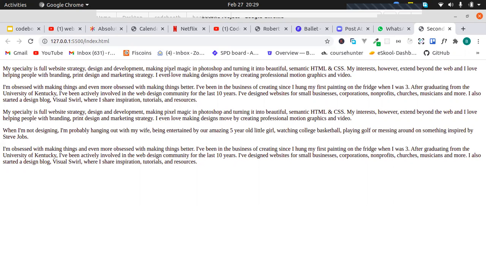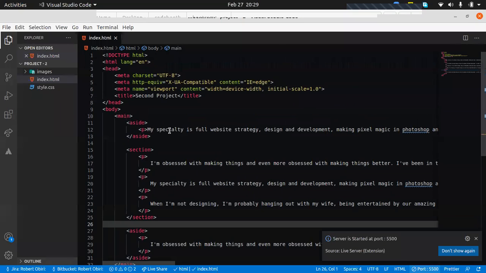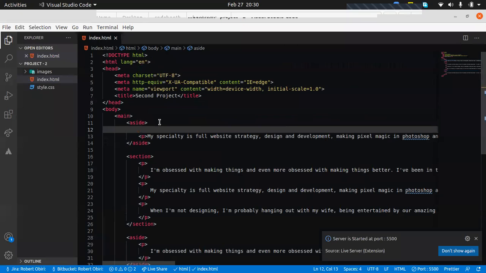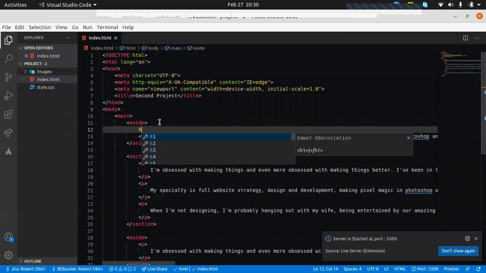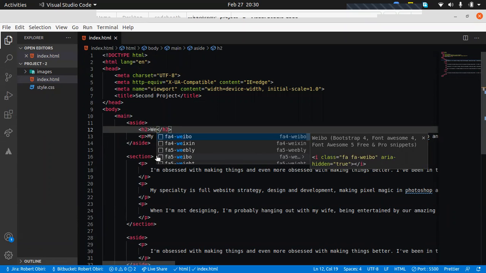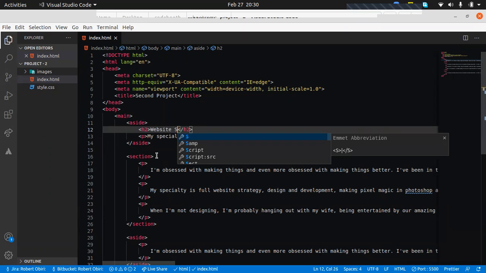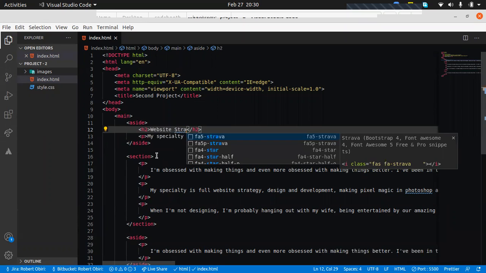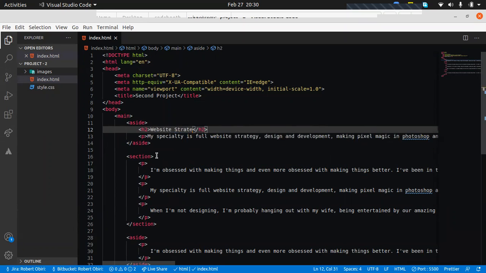Okay. So let's add some headings so that it will be nice. In fact, you can't deal with just paragraphs. So the first one, let me use H2. What should I write here? Let me write website strategies.